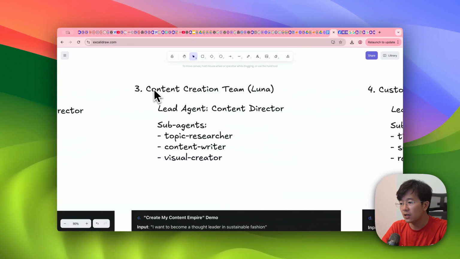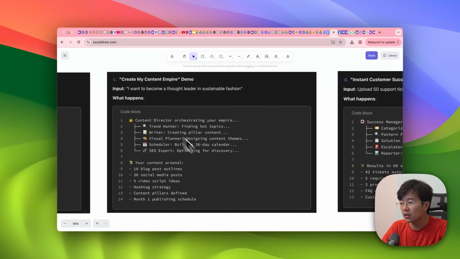The third team is the content creation team, Luna. She will be the content director with 3 agents, like a topic researcher, content writer, and visual creator. So the setup is a content director orchestrating a trend hunter, writer, visual planner, scheduler, and SEO expert. And it will include all of the blog posts and so on, like a 1-month publishing schedule.